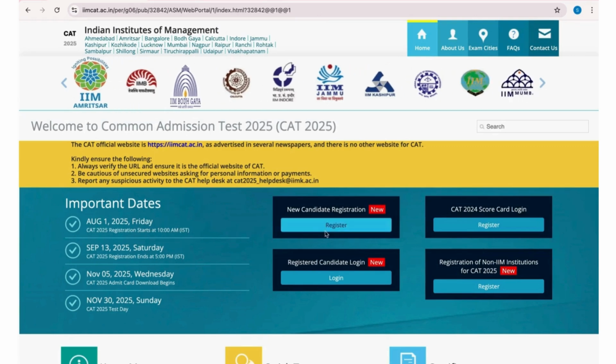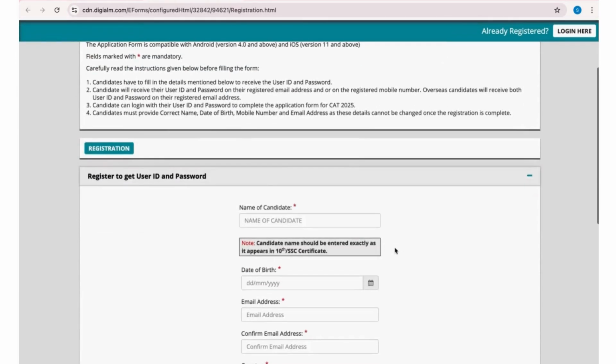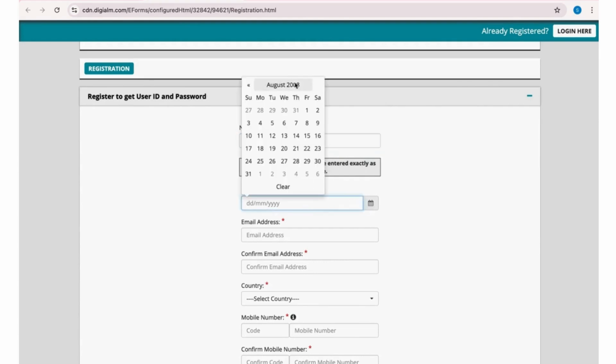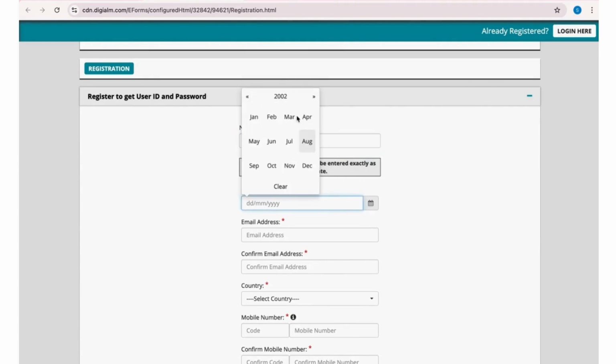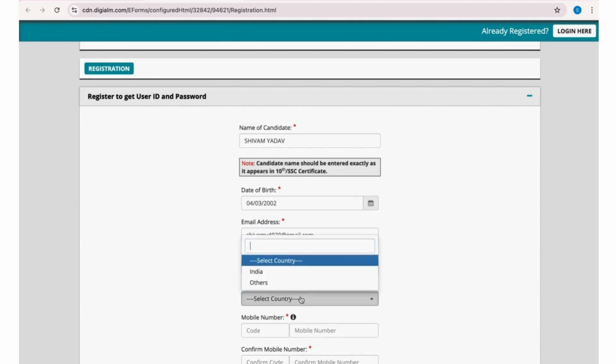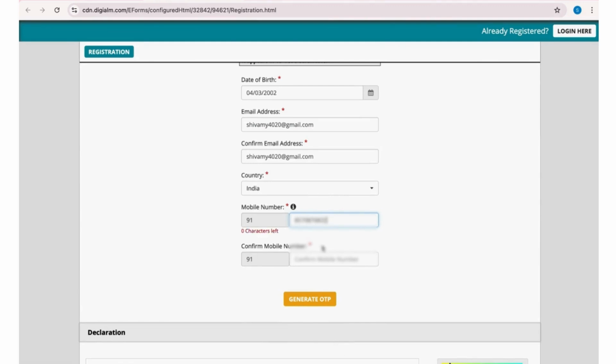For new candidates, you need to click on the register button. You will be redirected to the registration page. Once you are here, you need to fill in your personal details like your name, your date of birth, your email ID and your mobile number. Please fill out these details very carefully as you will be receiving a one-time password on both your mobile number and your email address. These details will always be used for further communication. So please fill out these details carefully.